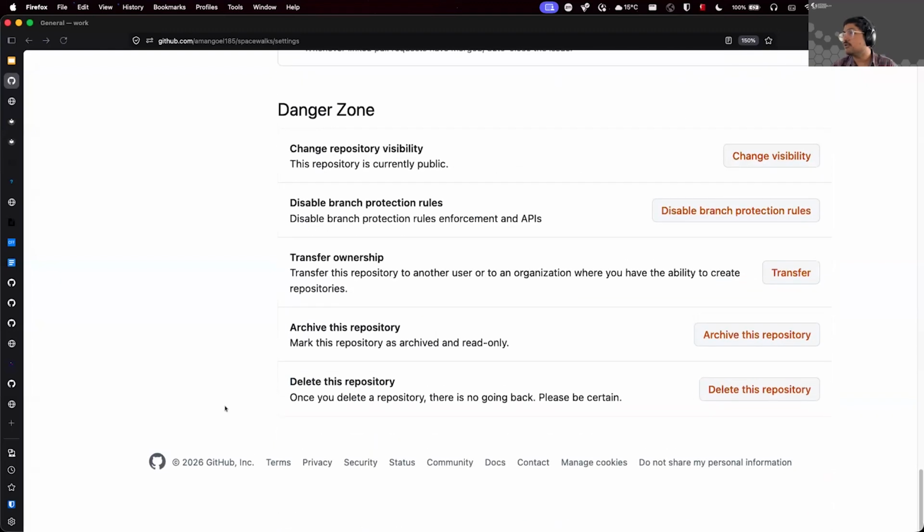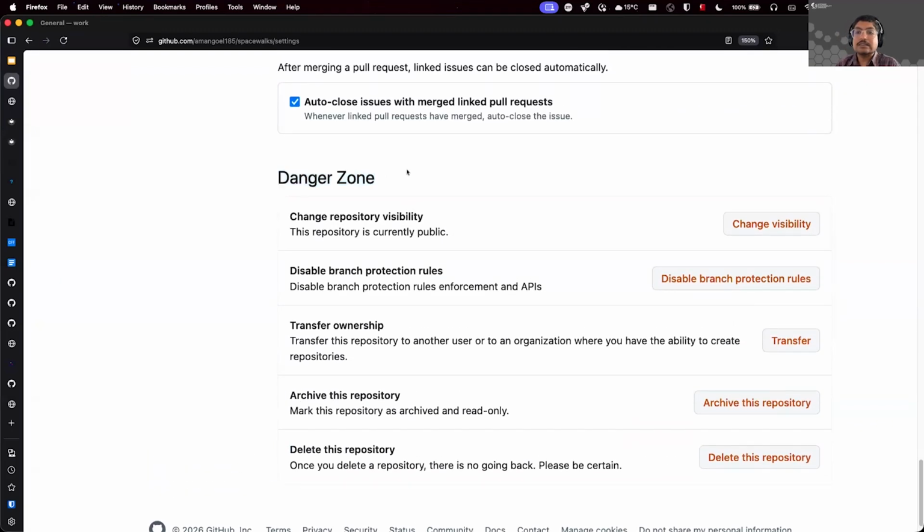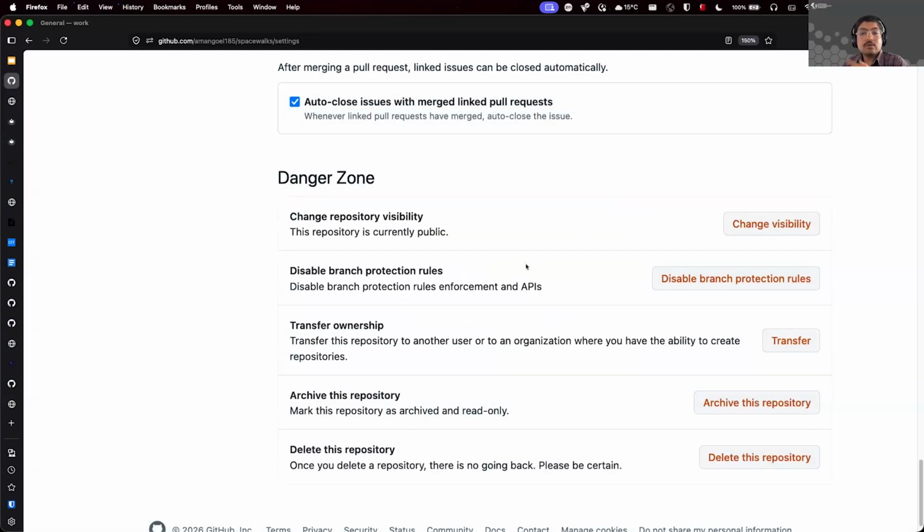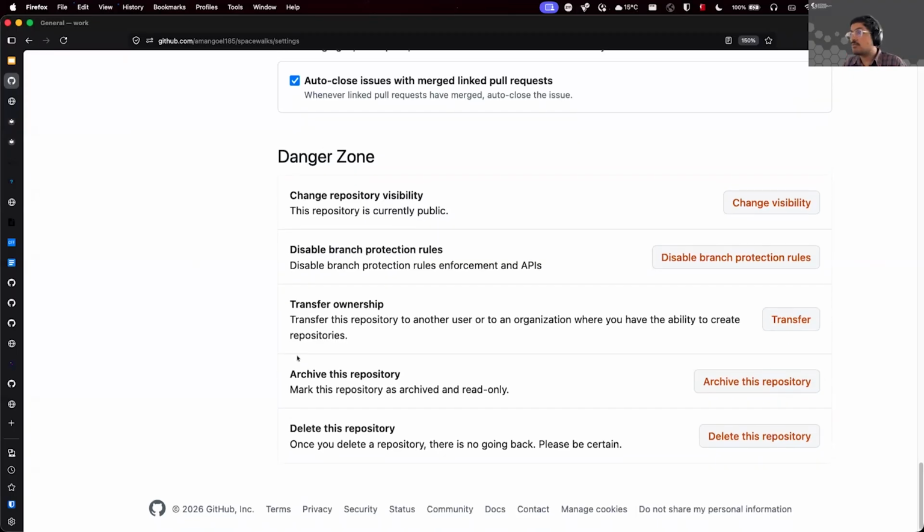Now, for example, if we go to the bottom, this is called the danger zone. These are the settings for making project-wide changes. Not permanent, but in the sense that, say, if we do a delete repository, we cannot recover this on GitHub itself. So if I do delete this repository, it will ask me again and ask for a confirmation. And if I do delete this repository, it will remove it from GitHub. My local repository will still exist. My local code base will still exist, but it will remove it from GitHub from here.